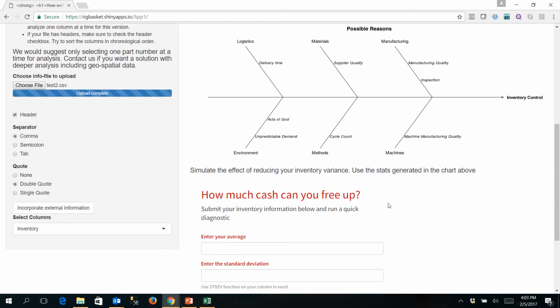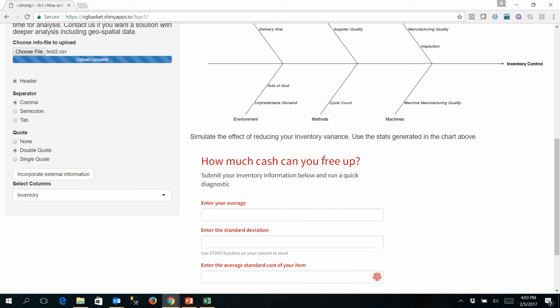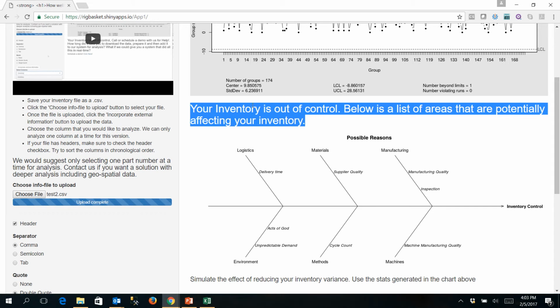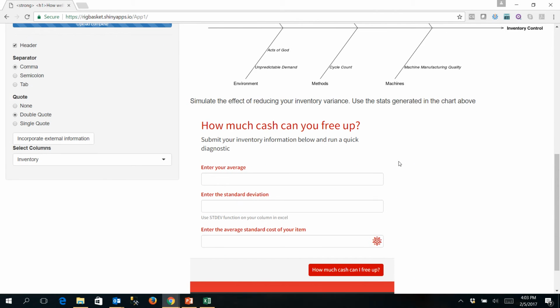But first, now you can actually simulate the effect of reducing your inventory variance and basically taking this number down to see how much cash you can free up. And this will also give you an ideal stocking amount based on historical data. So we need to add that in there, but again, our actual version has this. This is just a freebie that we've thrown out there to get feedback and give you guys a teaser of what to expect from the actual application.